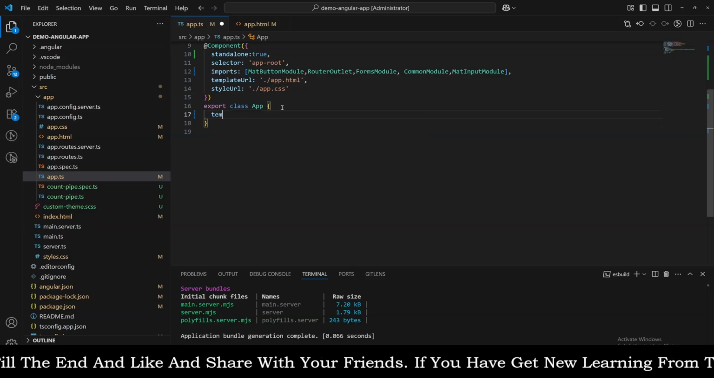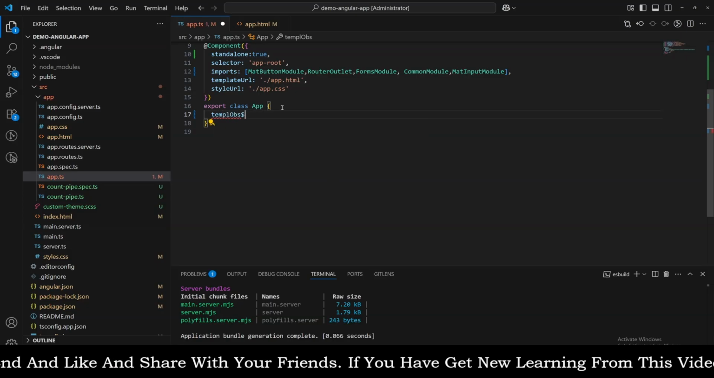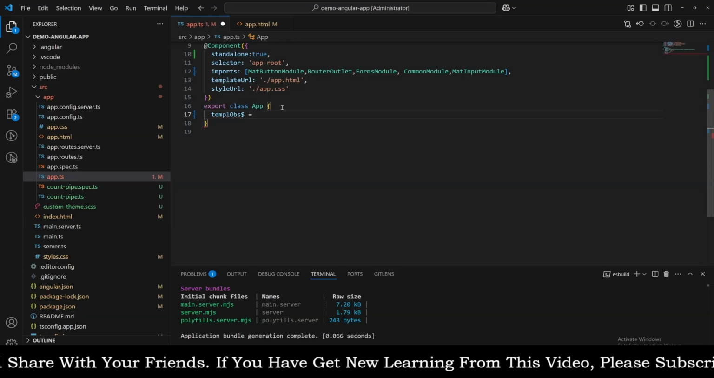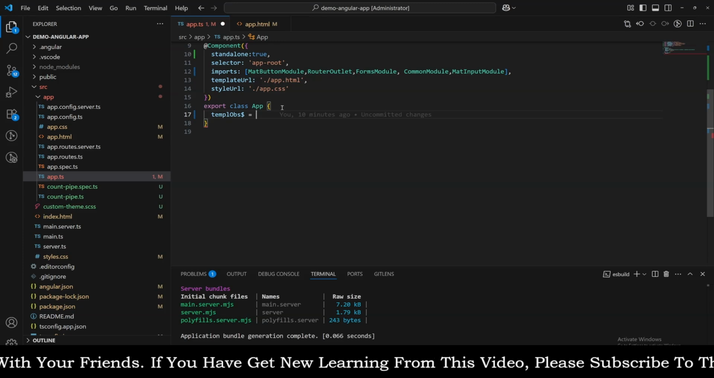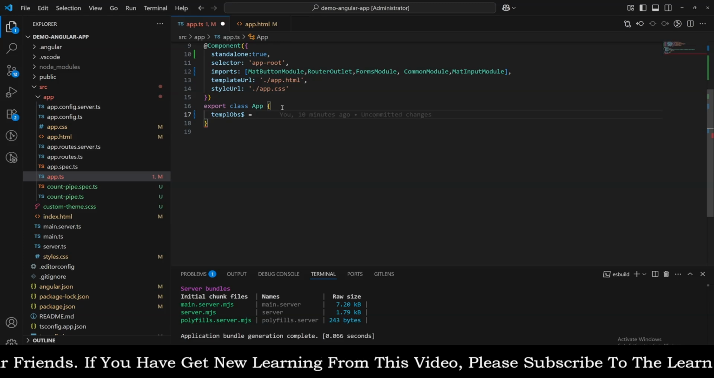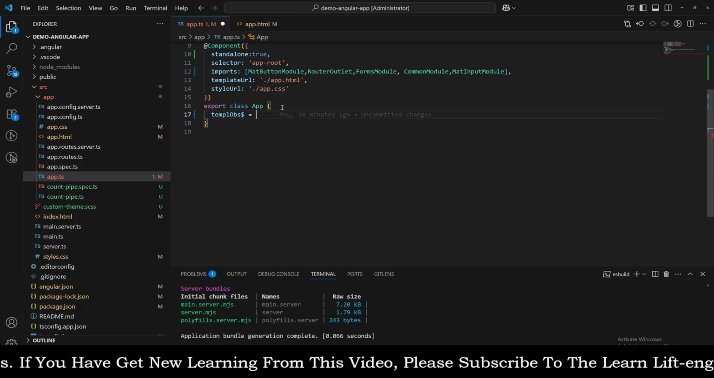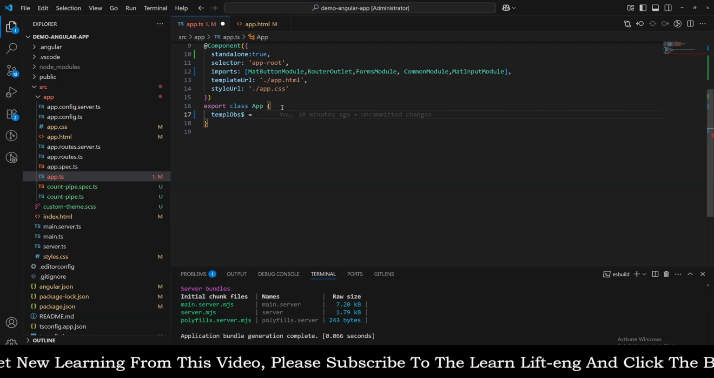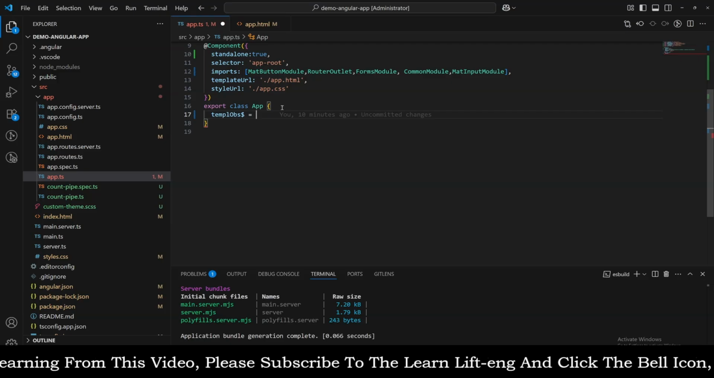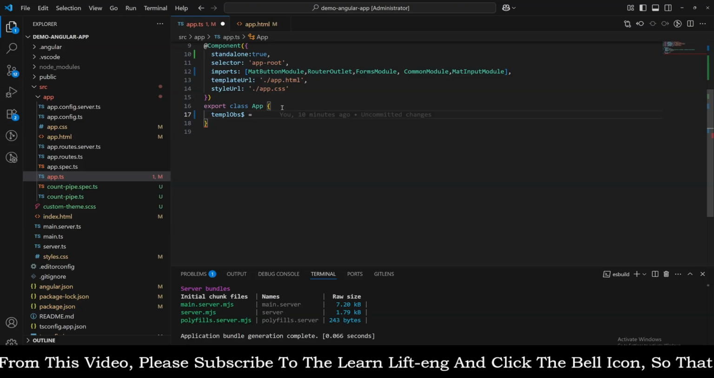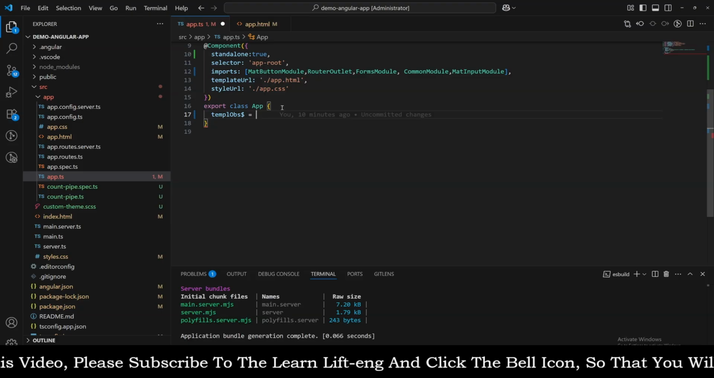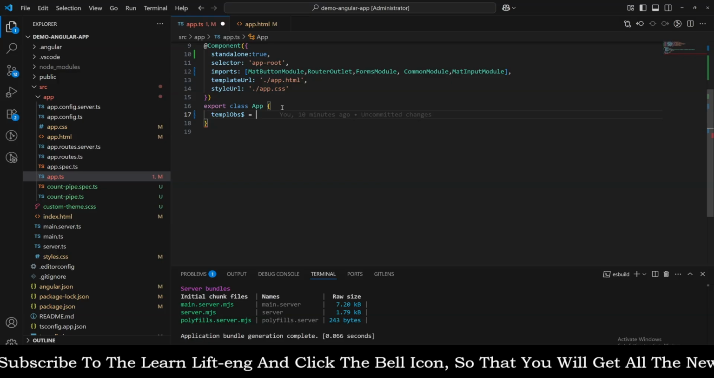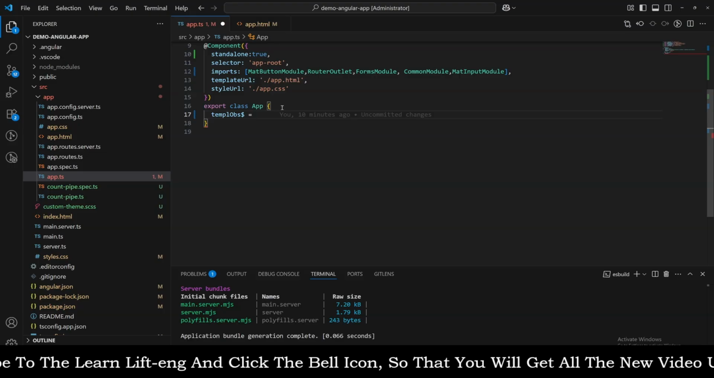For that, let me create an observable variable. By the way, we add the dollar sign at the end of the variable name so that we can identify the type of that particular variable. If you see the dollar, then you are sure that this variable type is an observable or promise type. That's the reason we add the dollar, and Angular recommends us to add it, so that by looking at the variable itself, we understand the type.